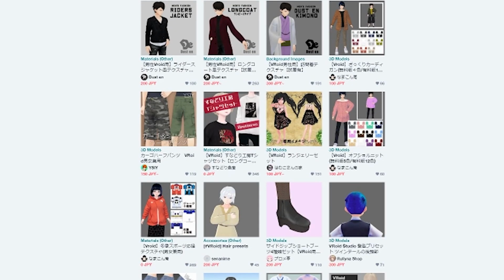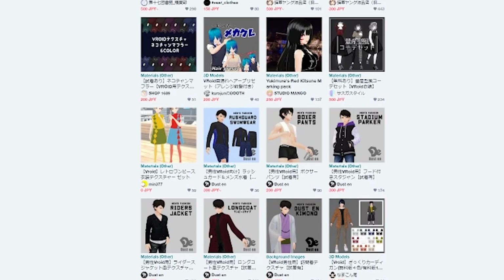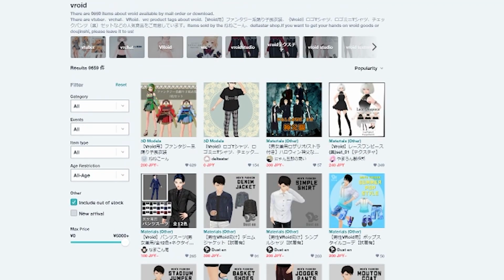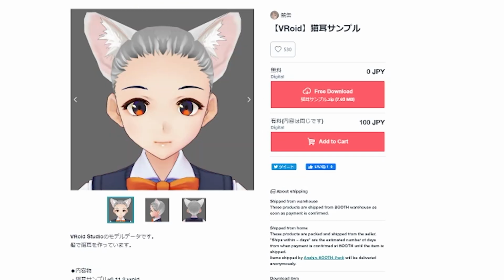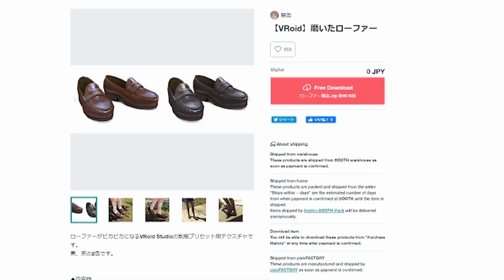There are a lot of people who have done hair presets, who maybe did a really good version of ears. If you look at my recently viewed, I have ears here. But then there are also shoes you can do. There's a lot of clothes that you can get.